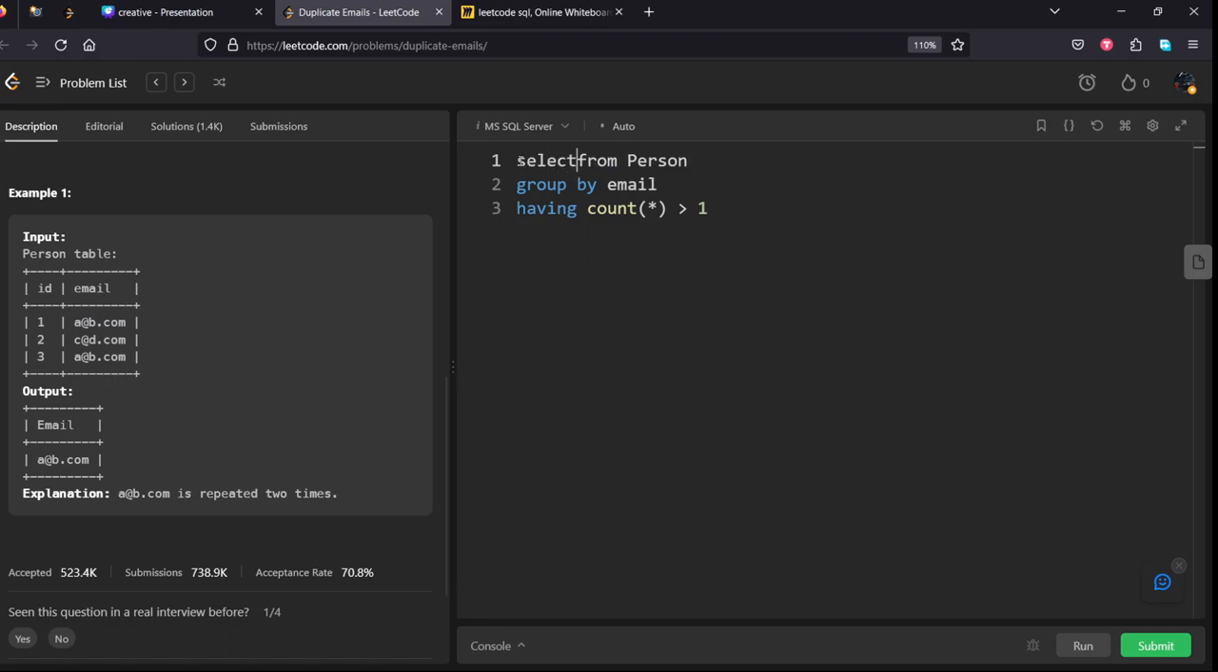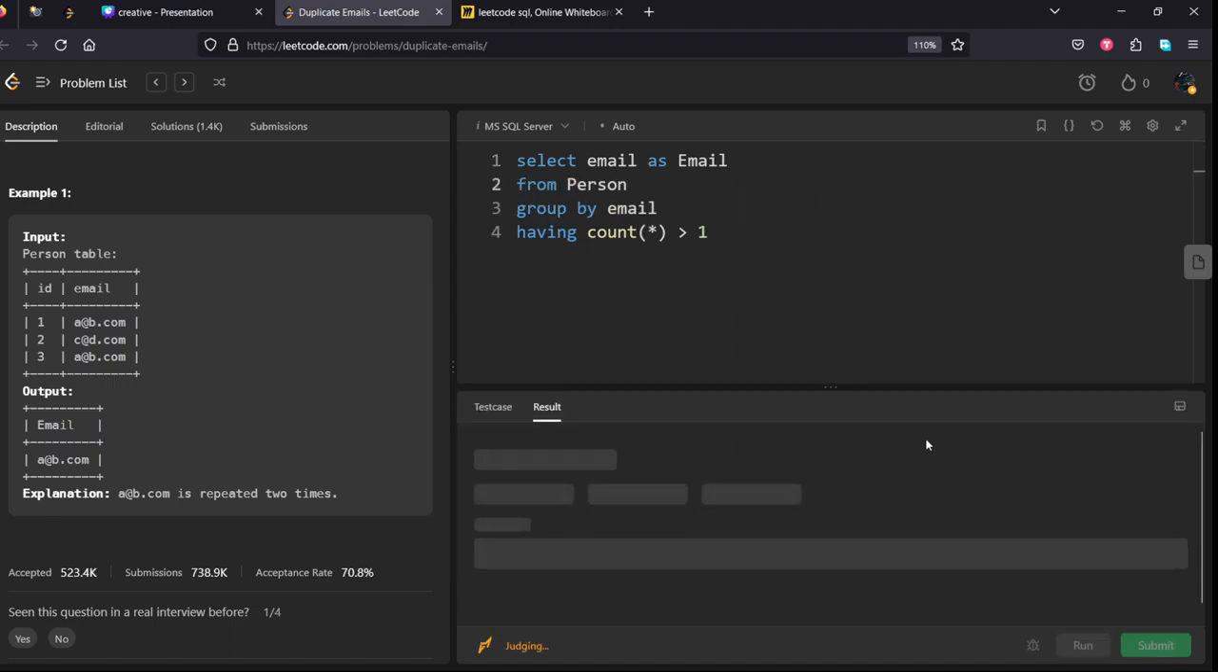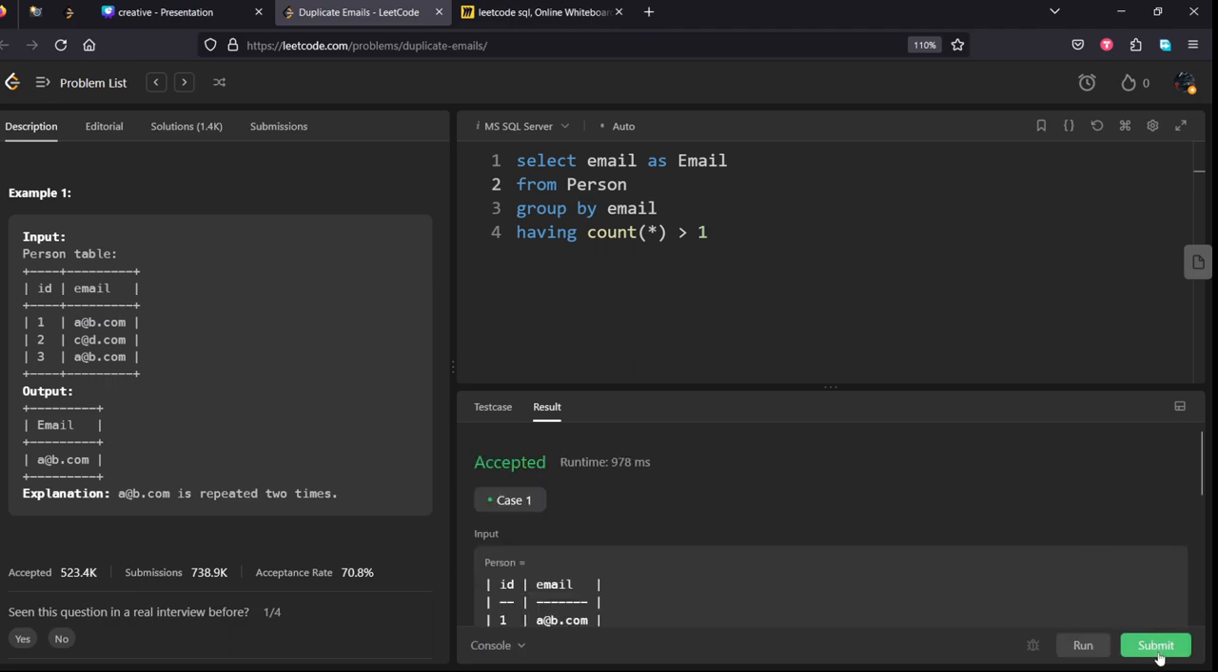We need to select which column? Email. If you see, they outputted it as a capital E Email. Let's write it as that, and let's run it. Okay, it's running. Let's submit it.